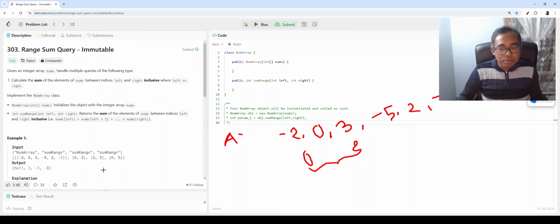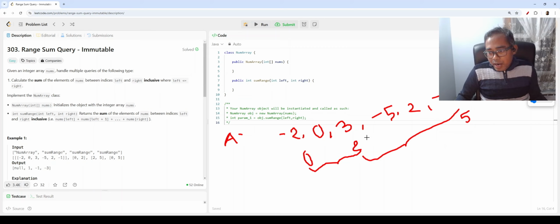Another query we have is 2 to 5. So this is from index 2 to index 5. So what will be the sum for 2 to 5? 3 plus -5 plus 2 plus -1, that is -1.